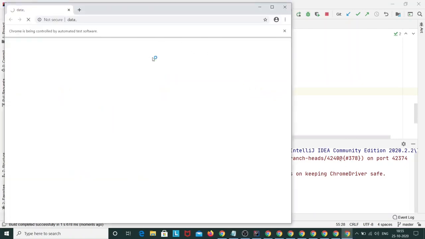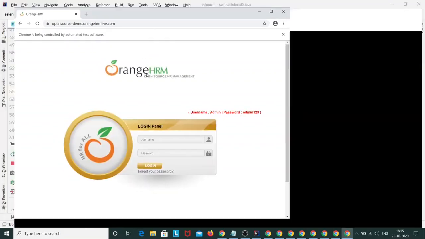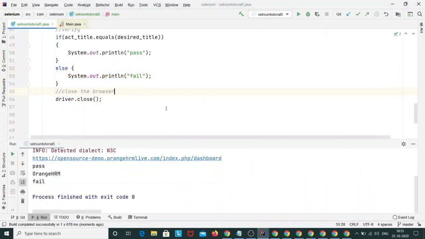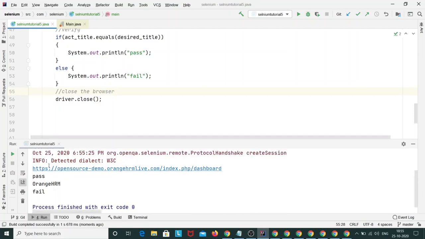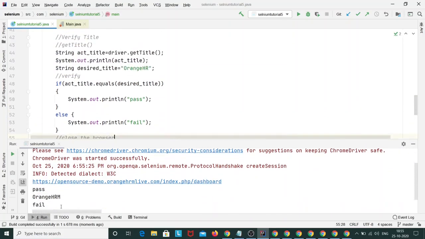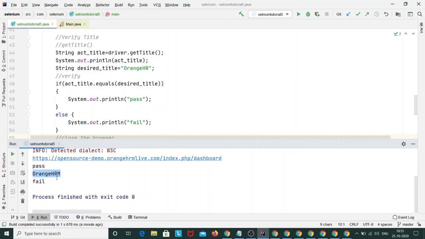We have opened the Chrome browser, it's launched, it's navigated, it's maximized, and login successfully, and here it says it's passed. The current URL is retrieved, the test case of verifying the URL is passed. Next, the actual title of the web page is retrieved, and the test case fails because I have written only OrangeHR. So let's change it and save it, and let's run it again.